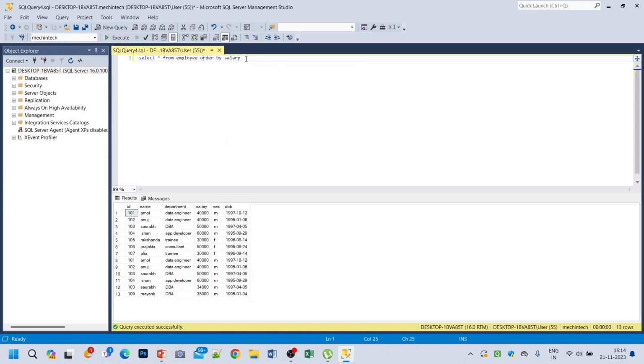So if you don't specify anything, only if you specify ORDER BY and the column name, then by default it will sort the records in ascending order only. Now let's see. See, our salary is now sorted in ascending order. And if you want to sort salary in descending order, then you have to specify DESC after the column name, then you will see salary shown in descending order.